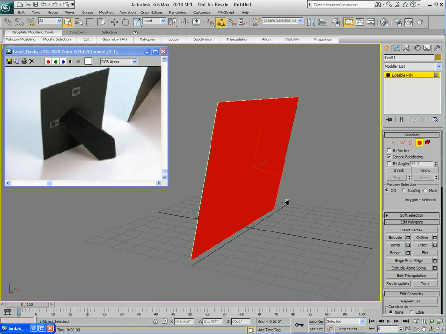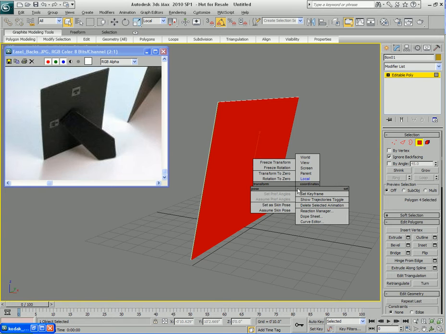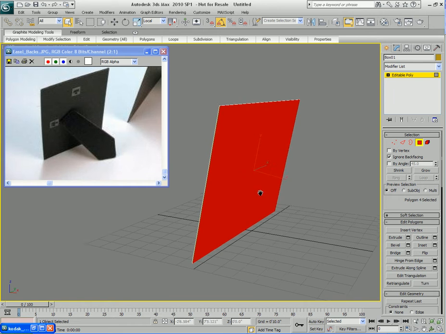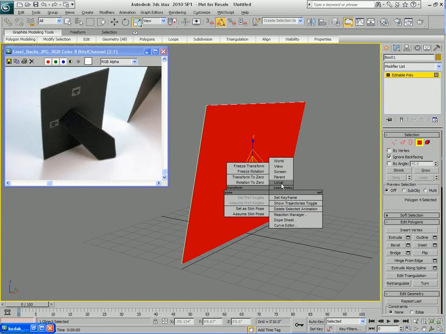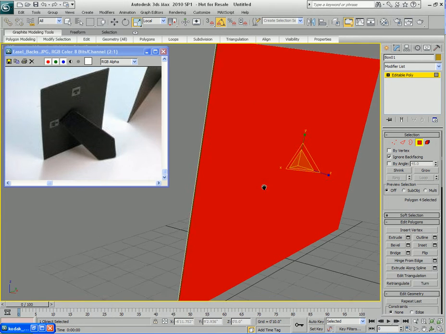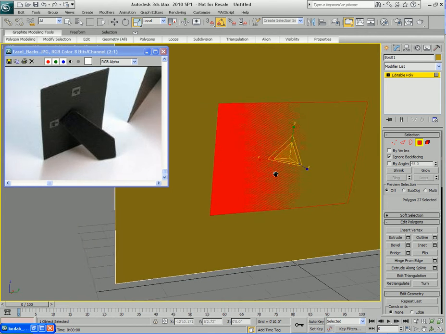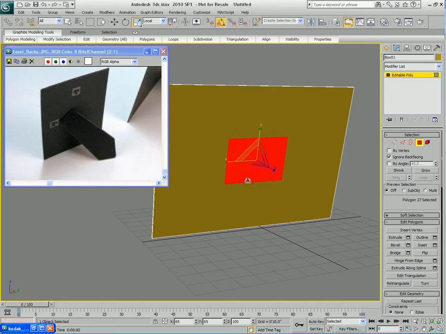You can do that quickly and easily by holding the Alt key and then right clicking to open up this quad menu where you can change your coordinate system. You can switch to world mode, view mode, parent, local, screen, and so forth. So I want to make sure I'm using local mode. Okay. With the scale tool activated, switch to local mode, hold down shift and make this an element. Just scale this polygon down like this.